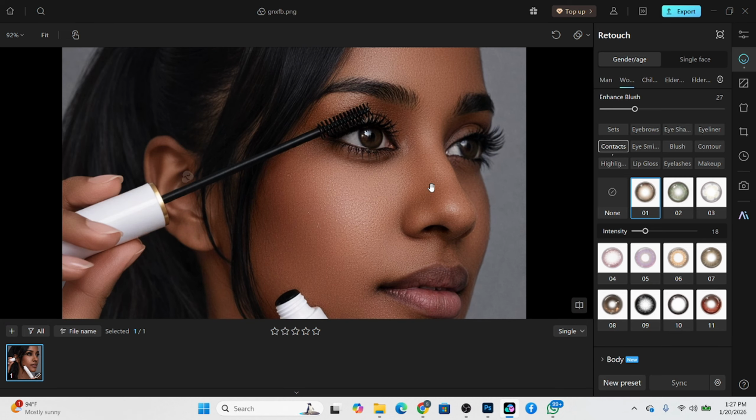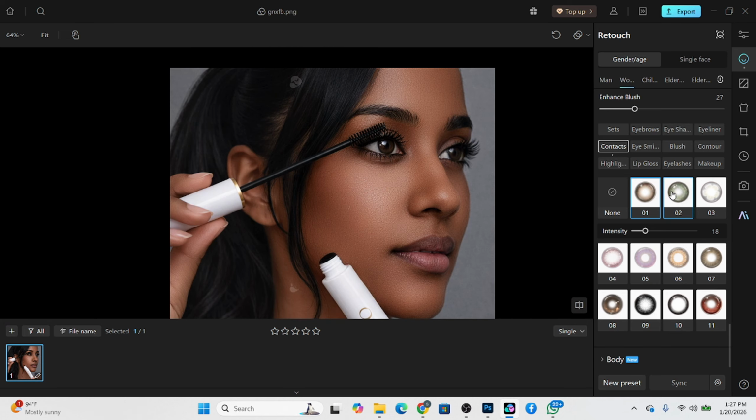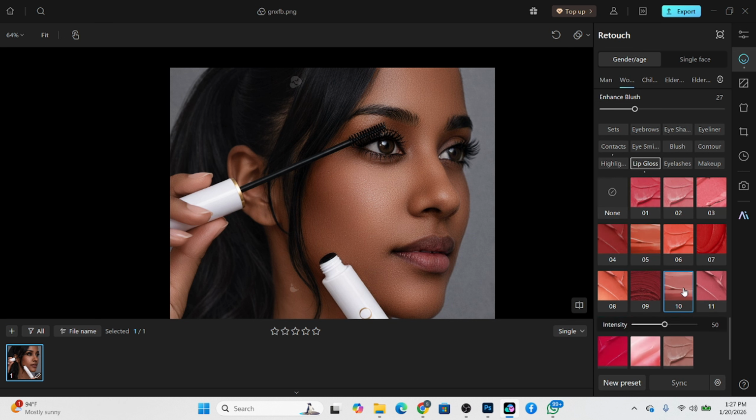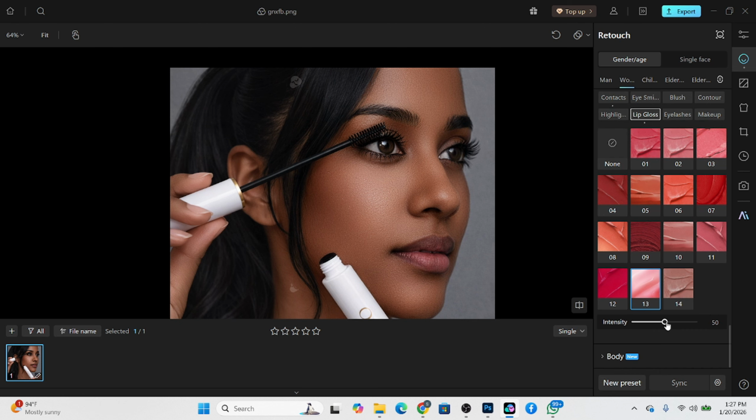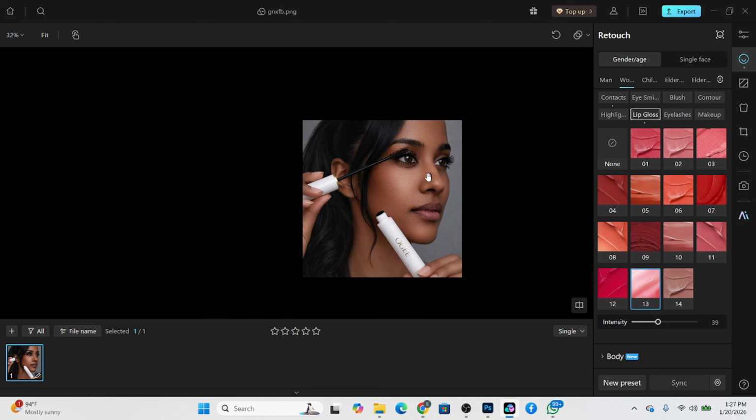Then I think I want to add a little lip gloss to her lips. So come to lip gloss, look for something like, I think I like this one. Just bring it down a little bit.